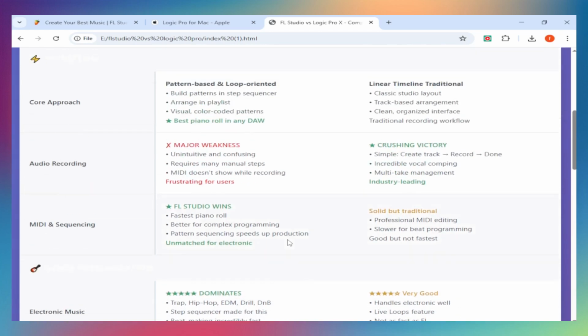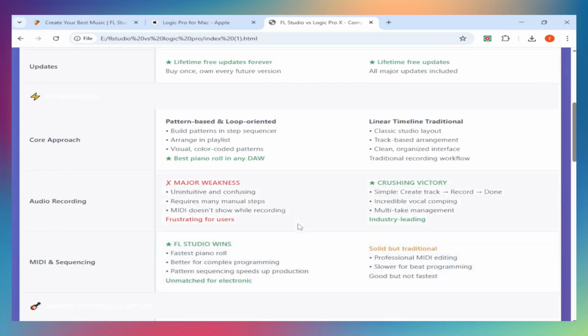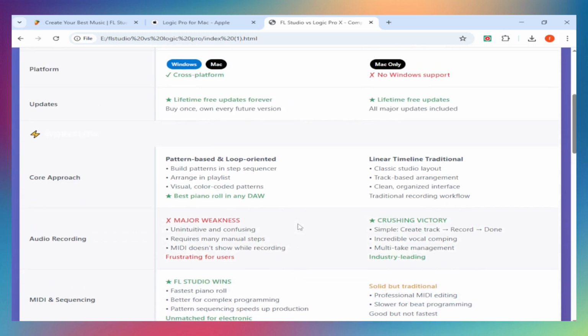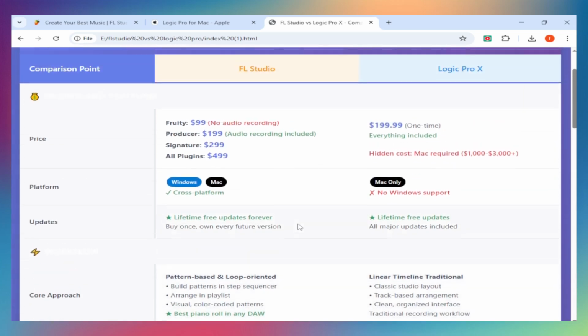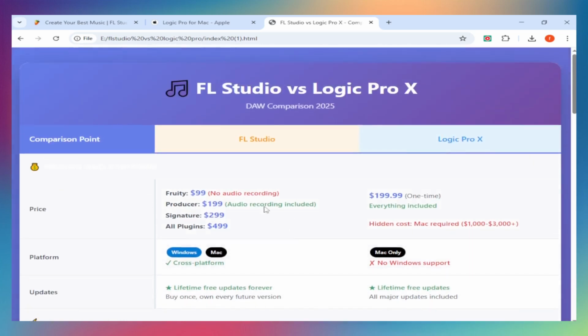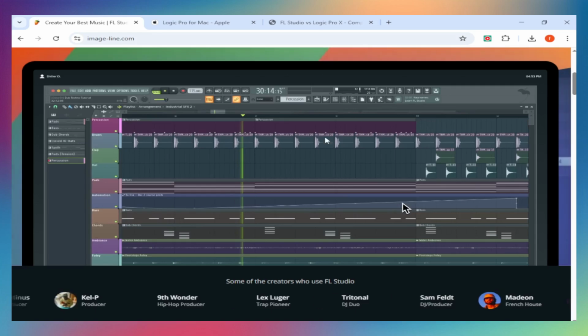Plus, audio recording, this is Logic's crushing victory. Recording audio in Logic is simple. Create a track, hit record, done. The comping tools for vocals are incredible. FL Studio's audio recording is clunky and confusing. Even experienced users find it frustrating. If you're recording live instruments or vocals regularly, Logic wins hands down.